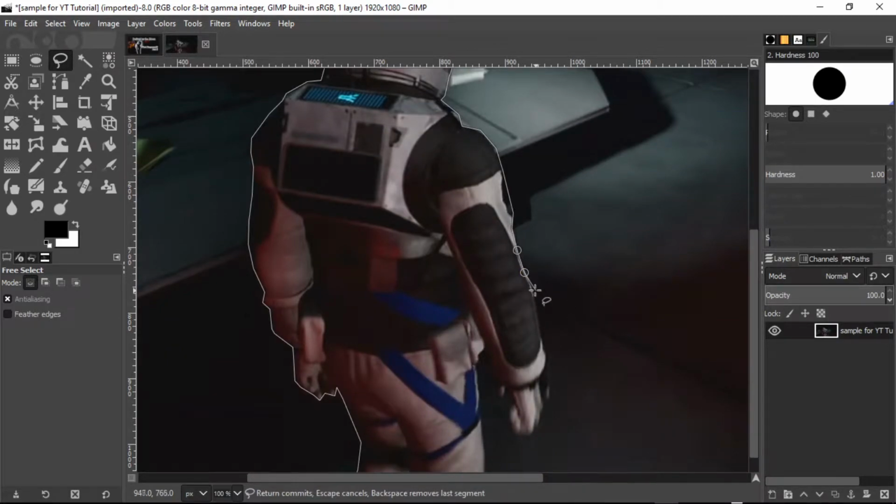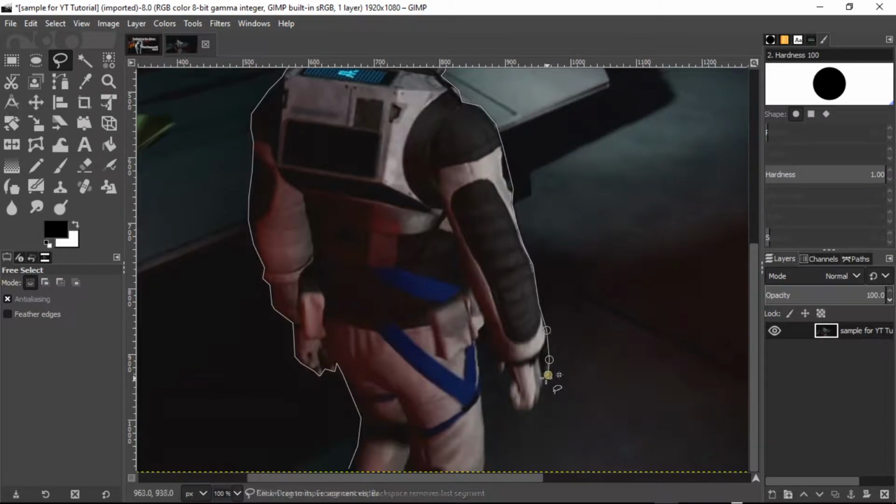You go around the entire object with this free select tool, sometimes called the lasso tool. So if you ever hear lasso tool, that's what people are talking about. And that's it, free drawing again.